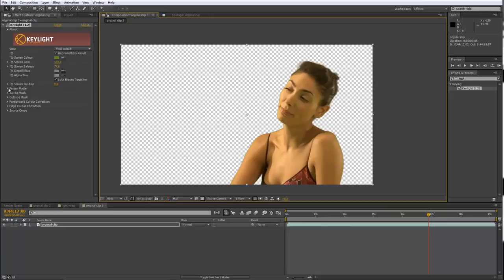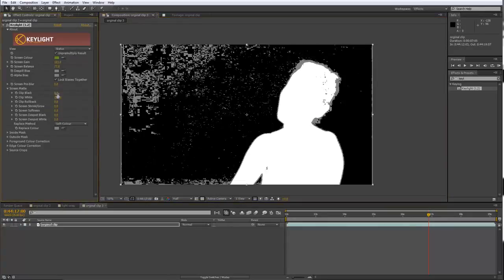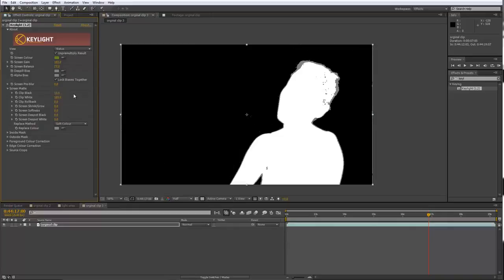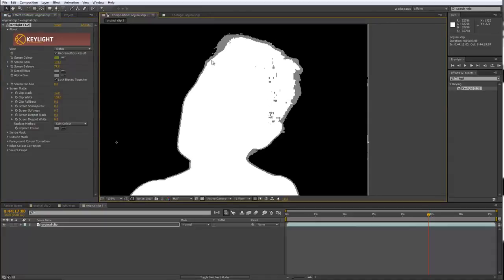Anyway, I'm going to go to the screen matte. Let's switch back to our status view. And to get rid of the noise on the outside, I'm going to clip the black to say 10, and that works. And also just to refine the screen matte and get rid of as much gray area as possible, I am going to clip the white. So if I clip this to maybe 80, that's going to fix that slightly.